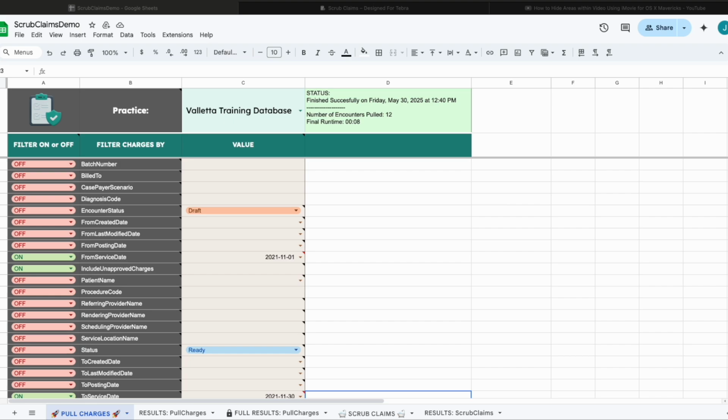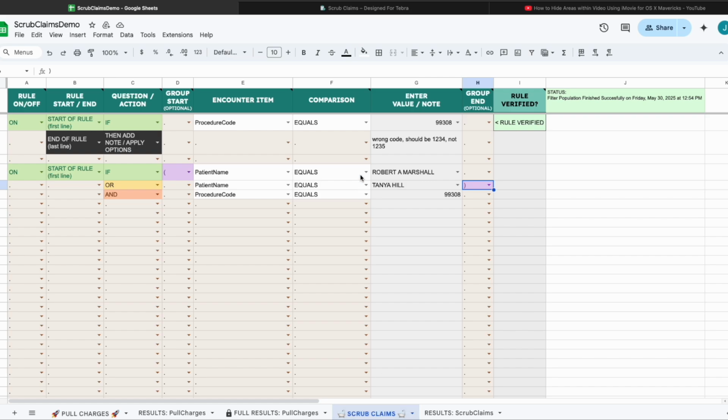First of all, PullCharges, and that's the tab of the template we're on. You can see 5 tabs at the bottom here. That is where you pull encounters from Tebra into your ScrubClaims document, so then you can move on to step 2, which is scrubbing those encounters or claims, which is this main menu page right here, the 4th tab.